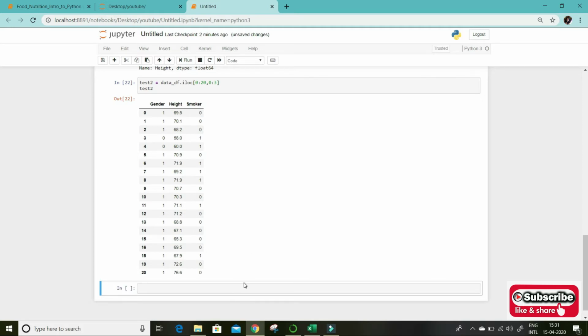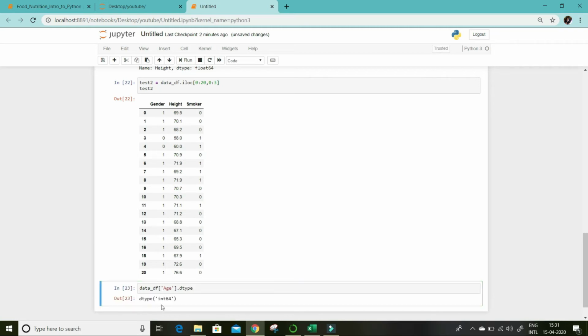Now what I want to do next is check the data type of any column. If you have to check the data type of any column, let's see how to do that. Suppose I want to check the age column. First of all, you have to write your data frame name, and then write the column name in square brackets in quotes. Then you write .dtype. It means data type. So the data type is int64, a 64-bit integer.